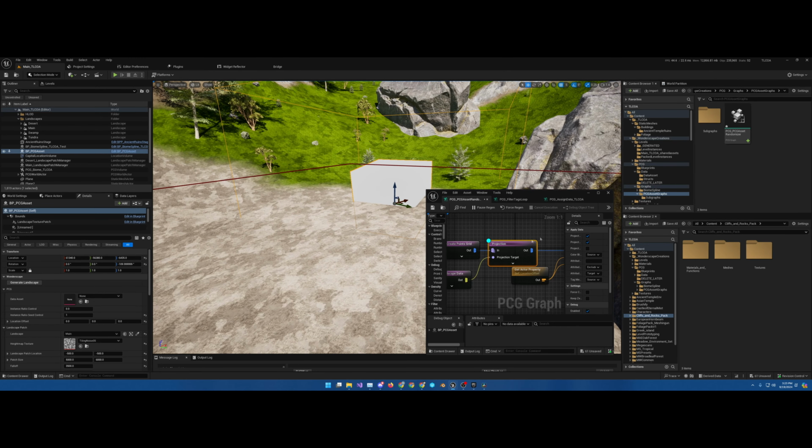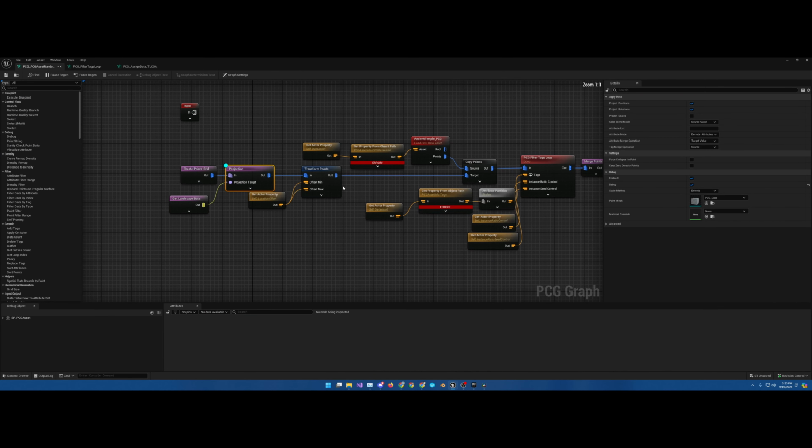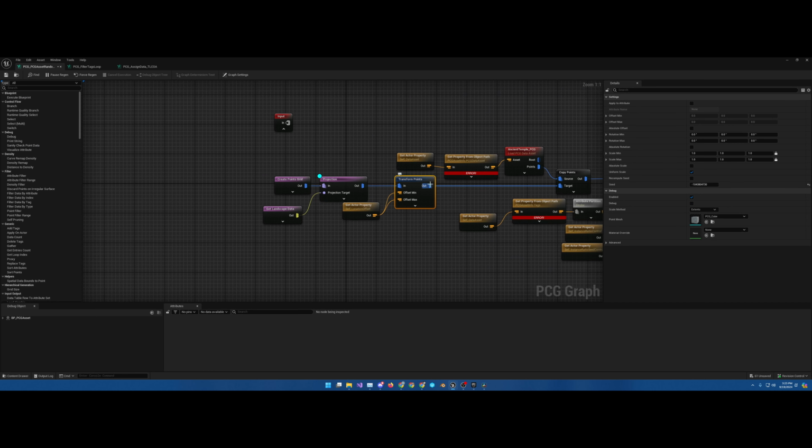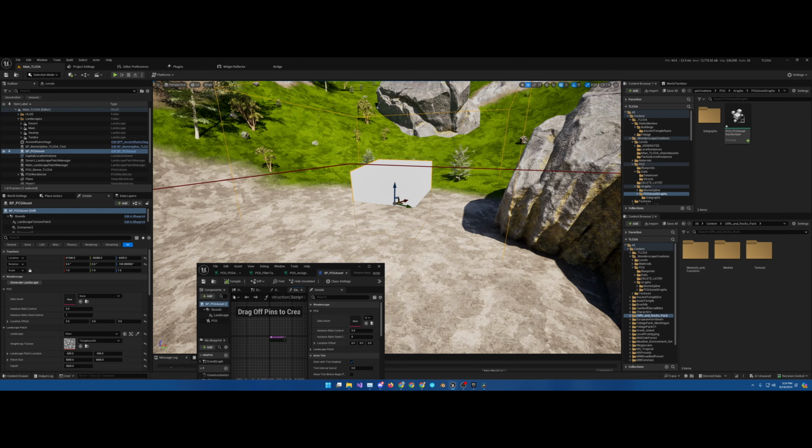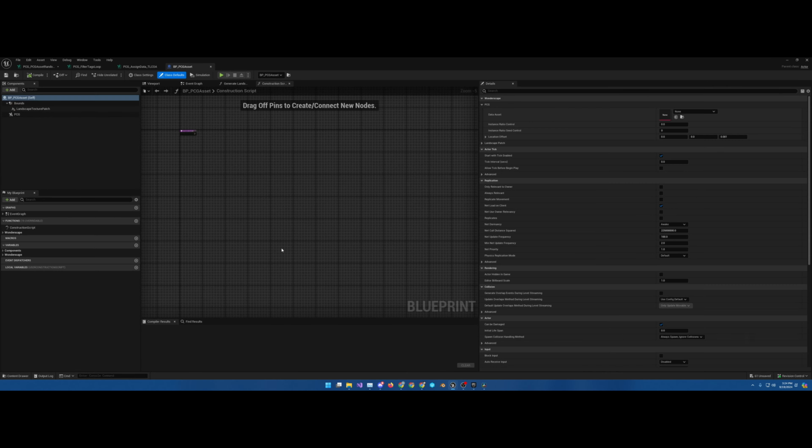But anyways, once we have that done, we want to get a transform point. And once we put that transform point in there, go ahead and leave it empty for a moment. We are now going to create the blueprint. So this blueprint that I've created, you are going to want to do it in blueprints, obviously. And I named it PCG asset. Let's go ahead and open her up.